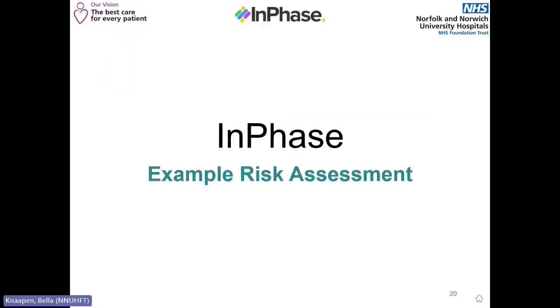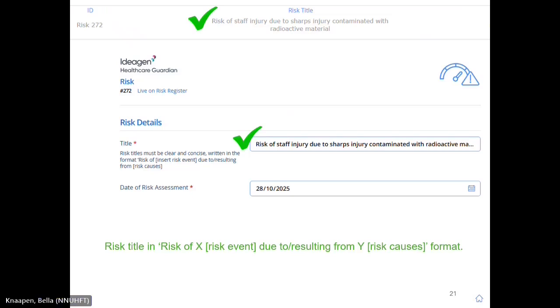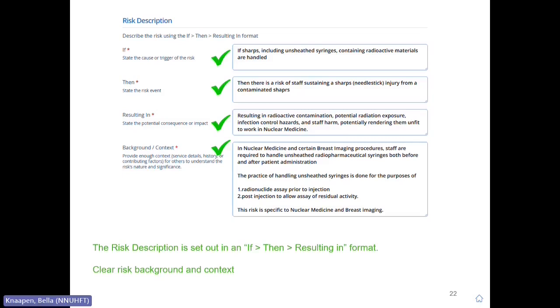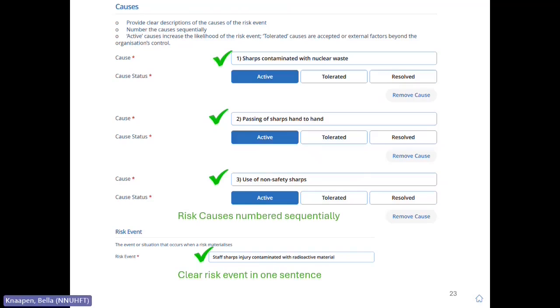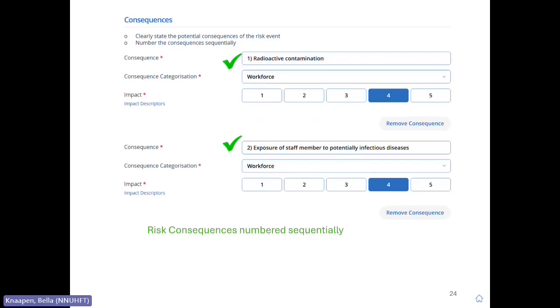We will now look at an example risk assessment. Here we can see that the risk title appropriately conforms to the risk of X due to Y format. The risk description correctly starts with if, then, resulting in, and there is a clear risk background and context. The causes are clearly identified and sequentially numbered. The risk event is a clear, concise sentence. And the consequences, again, are sequentially numbered and clearly identified.